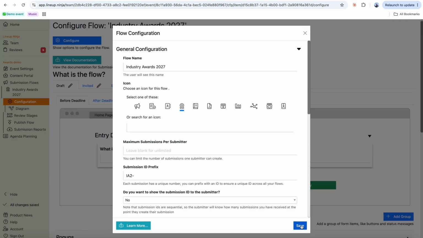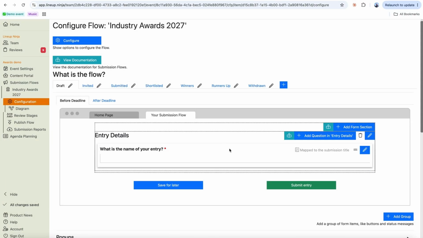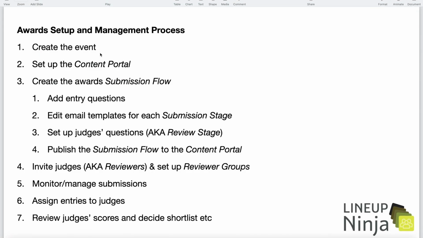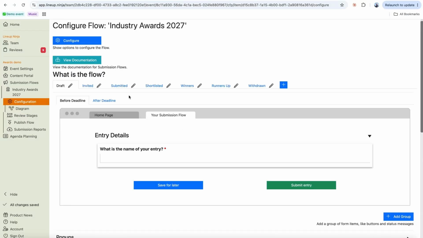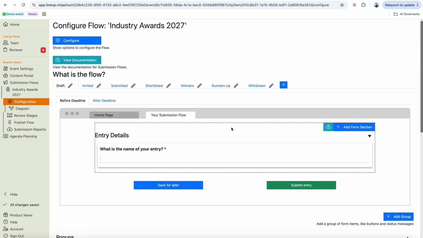So we're going to save that configuration, and that brings us to the section here where we can edit the form. How are we doing against our list? Okay, so we've created the submission flow. Now we need to add the questions. By default, you just get one question, which is what is the name of your entry? What we recommend for nearly all of our clients is that you add a question before this, which is a category question.